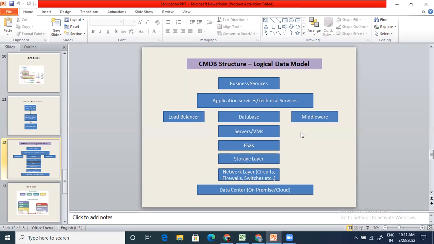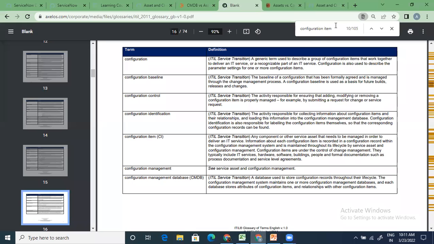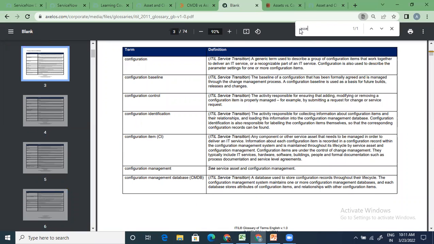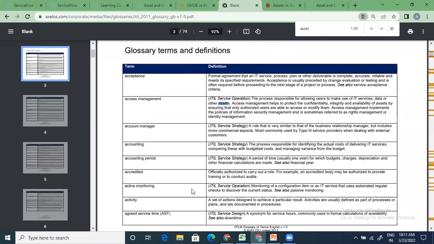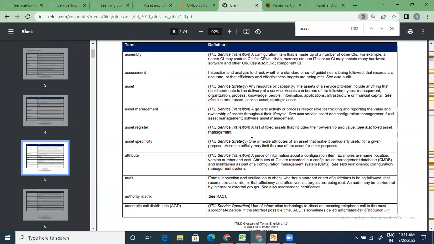in terms of a company's value, right? Now, again, if I go back to that same screen, I'll tell you the definition of assets. Let's understand the definition of asset also. Here, if I show you asset, it says any resource or capability is called an asset. So you have multiple things. For example, it can be a management asset, organizational asset, process, knowledge, people, information, application.